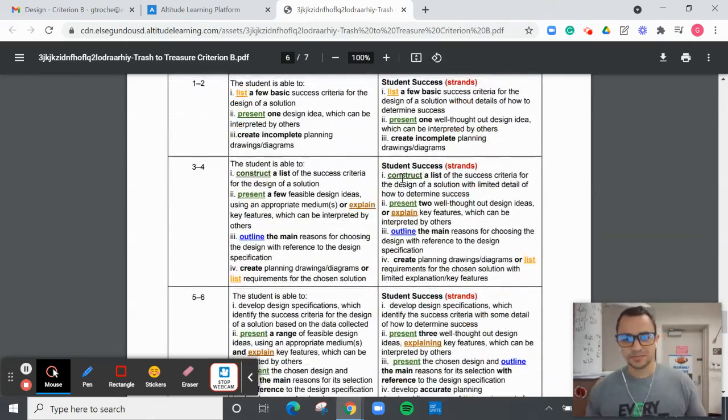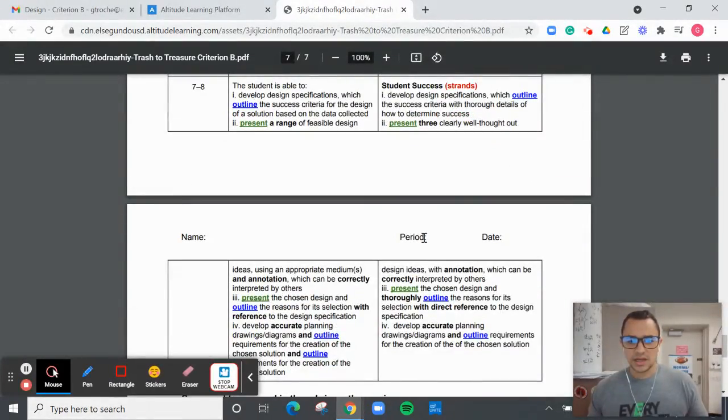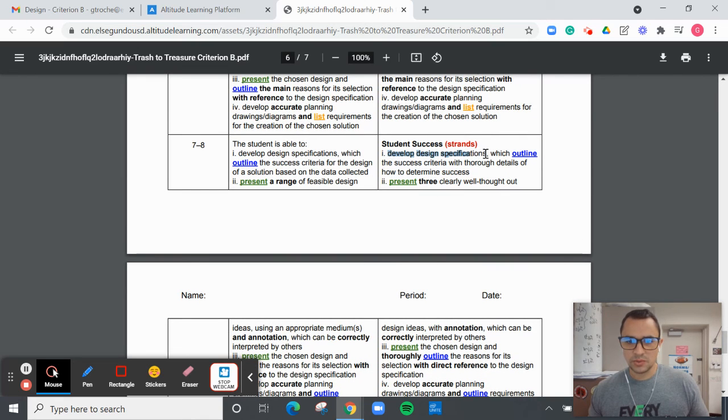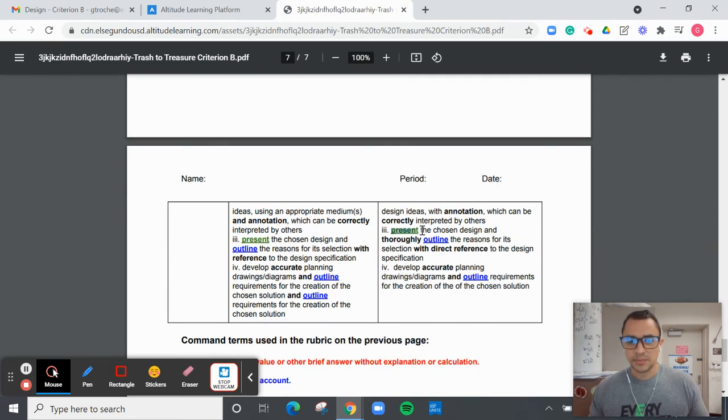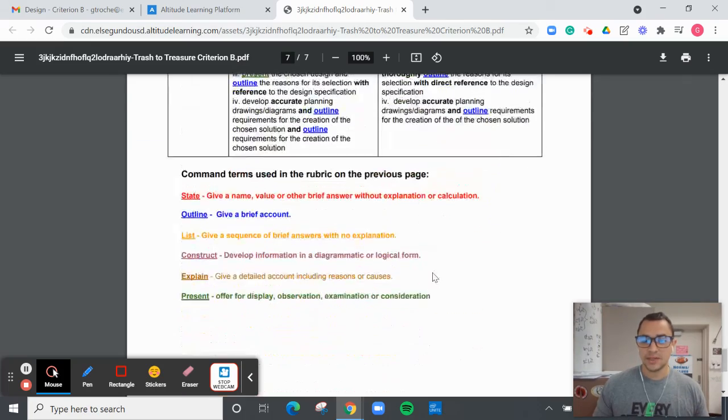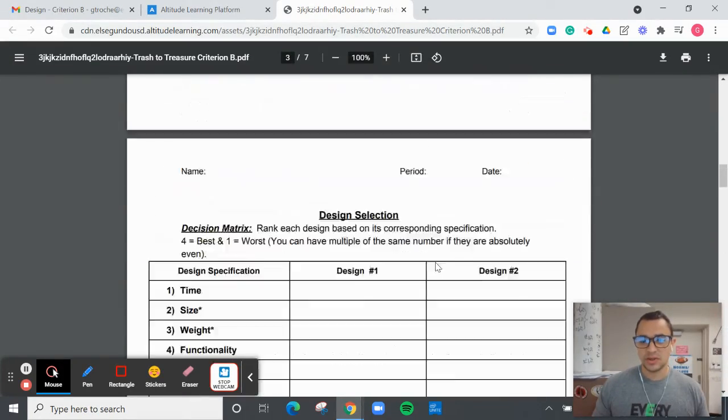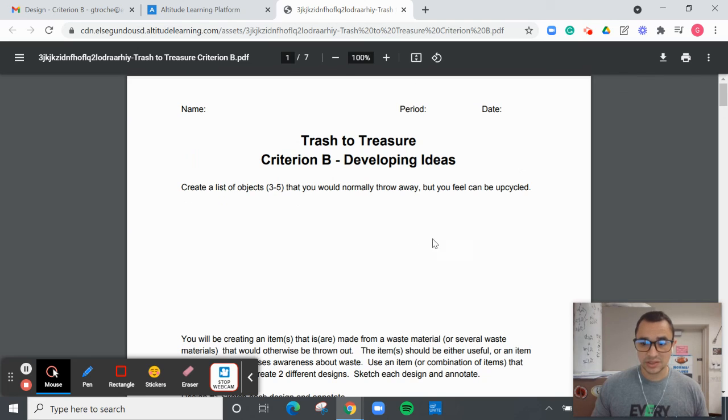And here's the criterion. All right. So we want to make sure that we outline everything. This one says present 3 clearly well thought out ideas. We're only doing 2, so I took 1 off for you. So if you do 2, you should be just fine. Present the chosen ideas, thoroughly outline the reasons, all right? And make sure you have an accurate plan, design or drawings, and outline the requirements. Just make sure they're accurate. Just make sure you put in a lot of effort into your designs and you should be good to go. They shouldn't take too long.